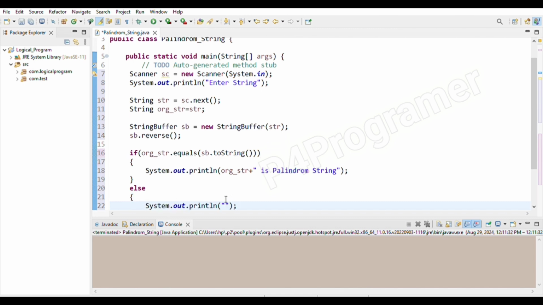Here writing org str concat "is not palindrome string".